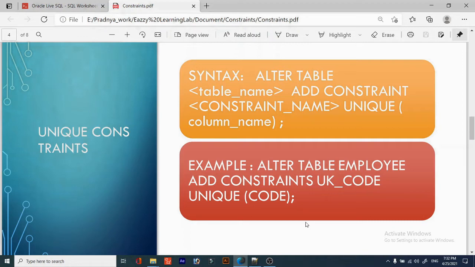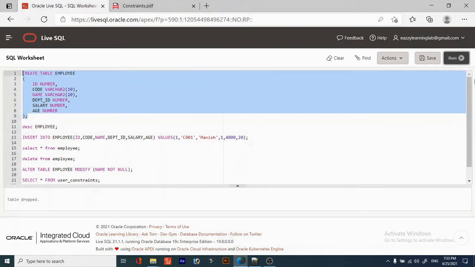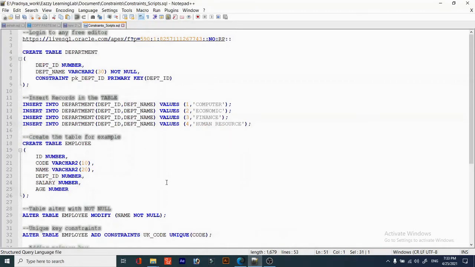Now the second one is unique constraint. What is a unique constraint? Unique constraint means there cannot be any duplicate values. It could be a null value, but it cannot be duplicate values. So let's try this constraint. Again we create an employee table. Now we will create a unique constraint.